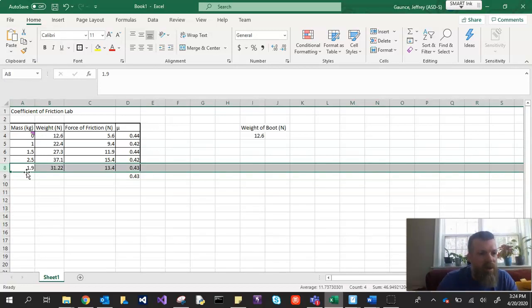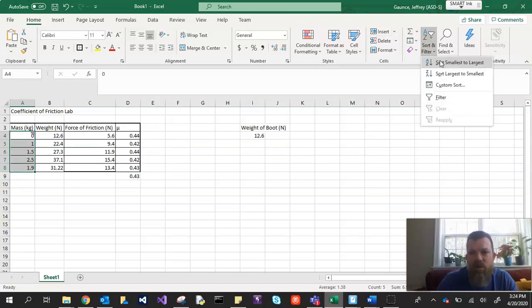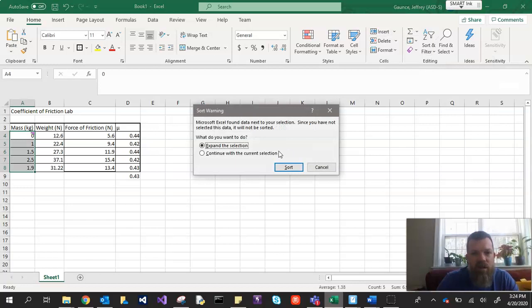And the other thing I can do, because these aren't in order, is take these and highlight them and go over here where it says sort and filter, so sort smallest to largest, and it'll say expand the selection.